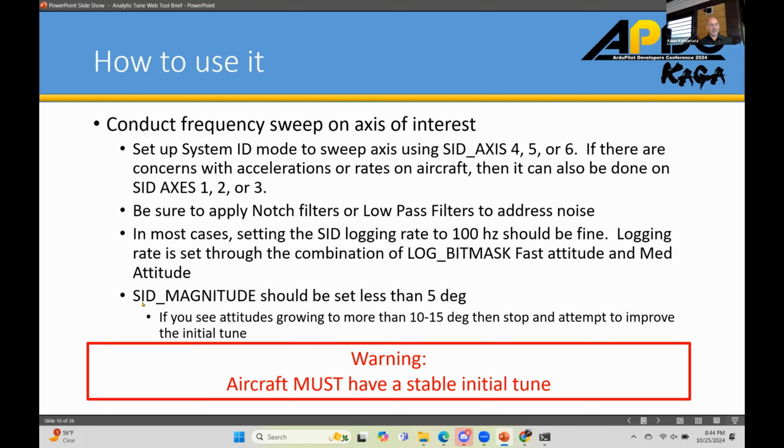Lastly, the SID magnitude: you don't need large magnitudes for the oscillation. Less than 5 degrees is plenty. I typically use 5 degrees. Sometimes I'll back it off to 3 degrees if my tune isn't as good and I'm seeing the aircraft overshooting a lot. You can back that off.